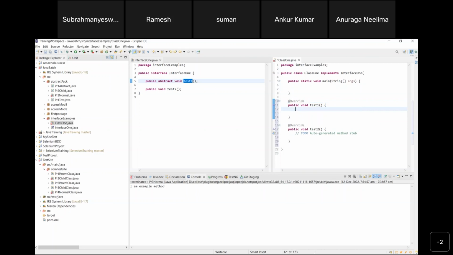So I'll say system.out.println test 1. Similarly here I'll say system.out.println test 2. In the main method, I have to create an object for accessing these ones. So class 1, let's say the object name is C1 equal to new class 1.